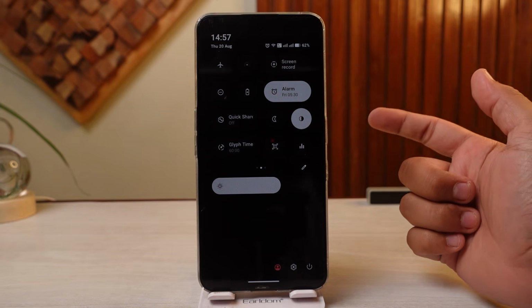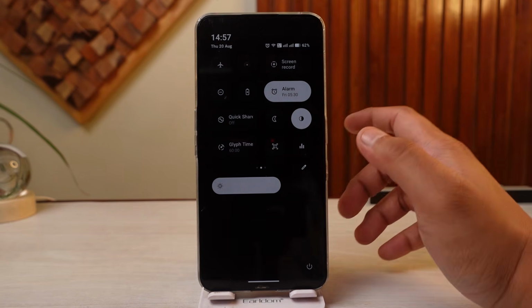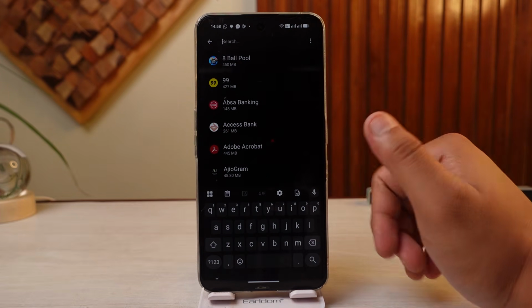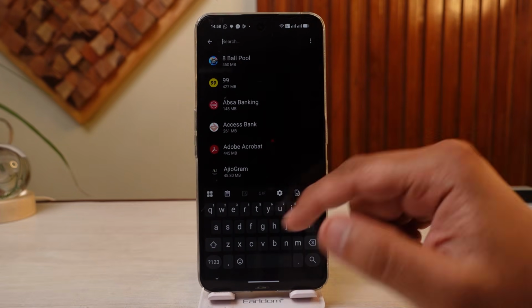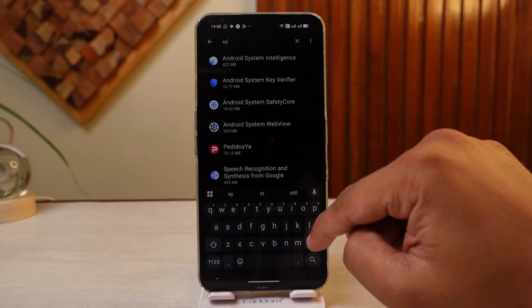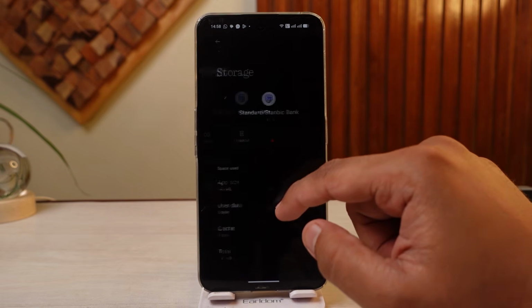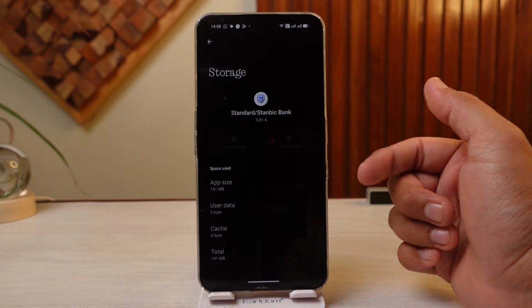If the issue still persists, what you can try and do is head over to settings on your device. Once you're here, tap on apps, tap on see all apps. Head over to the search bar of your all apps and then search for the Standard Bank app on your device. Once you find the Standard Bank app, head over to storage and cache, clear the cache of the Standard Bank app and try again.